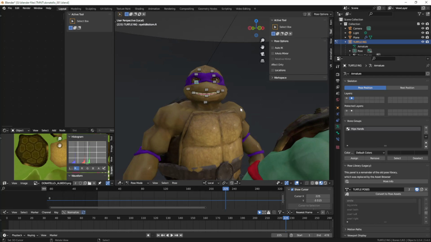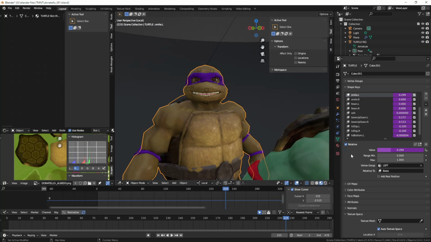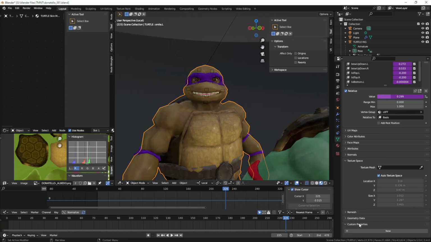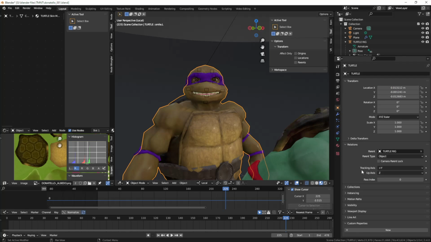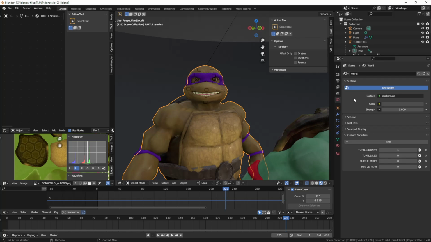Now, something I picked up in my wide range of researching was that these little custom properties can also be used as drivers. Instead of the bones being the drivers, you can just use a slider. So, let's see. I did it on the object properties. The tutorial that I read, sorry, I didn't bookmark it. I just read it and then went on.